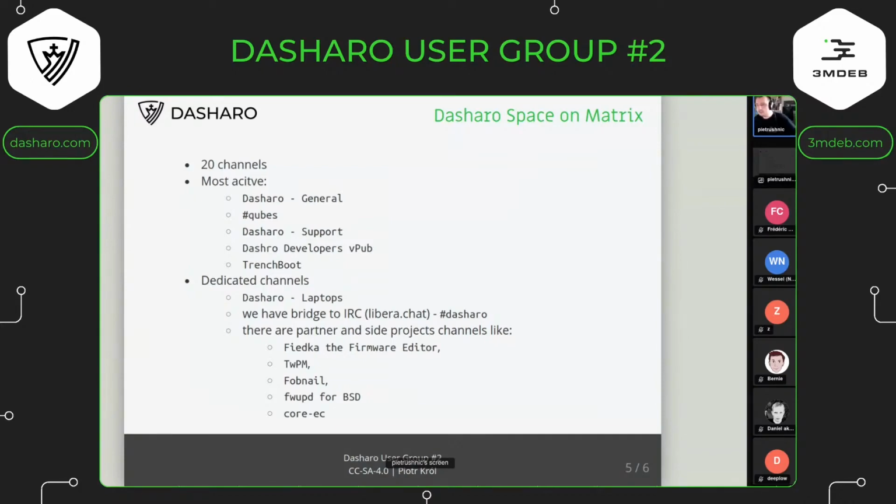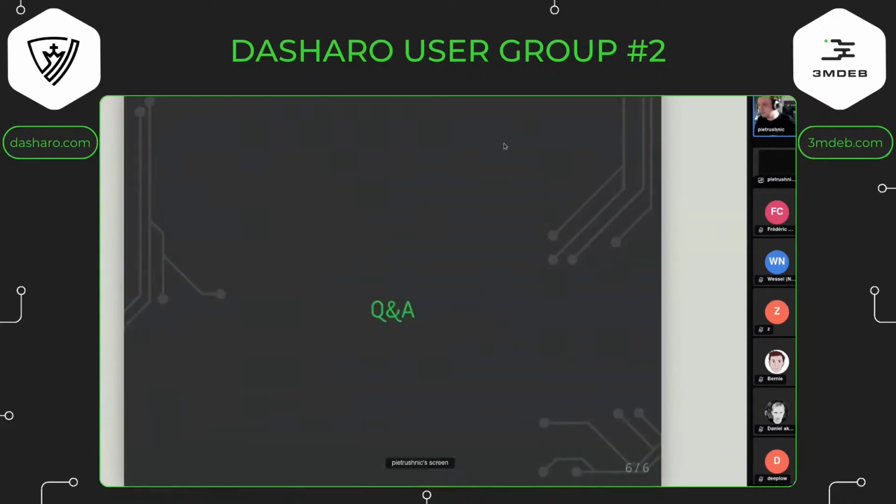Like, I see Daniel is here, so there is the Fietka channel. Fietka is a firmware editor. There is the Trustworthy Platform Module, an open hardware project made by 3mdeb to create an open hardware TPM. Fobnail, an attestation server on a USB token. We also did the FWPD port to BSD, and there is a dedicated channel for that. And at some point in the past, we tried to do our own port of EC firmware, but this is less active right now. So that's it for now.